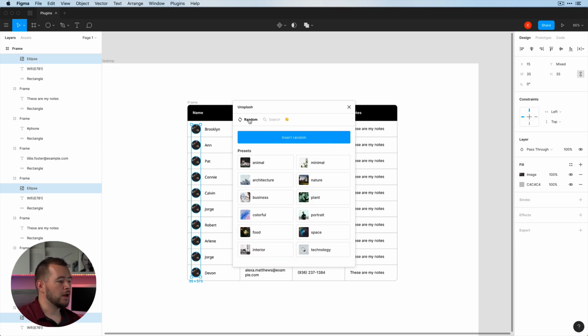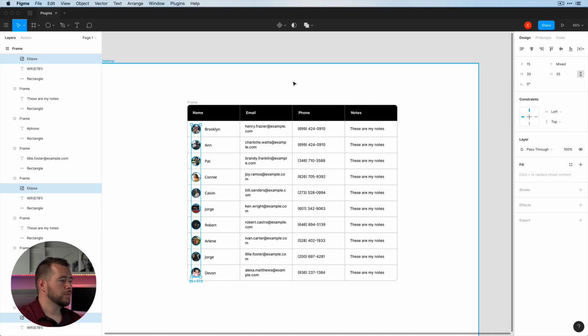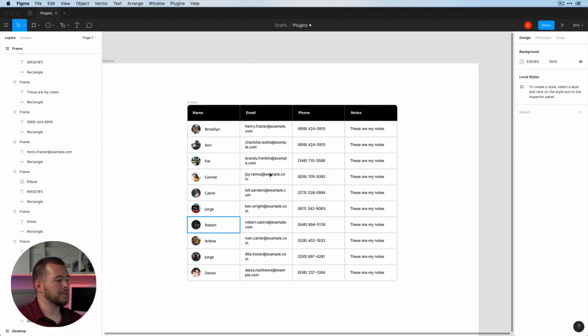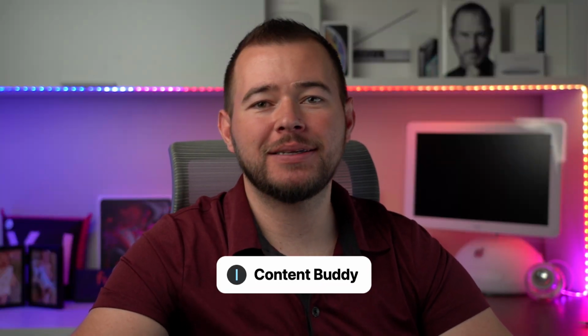Or if I click on random, something more fitting is just going to be portrait. So now we have populated images, text, some emails. This whole thing is complete. Now this next plugin is a find and replace plugin called Content Buddy.